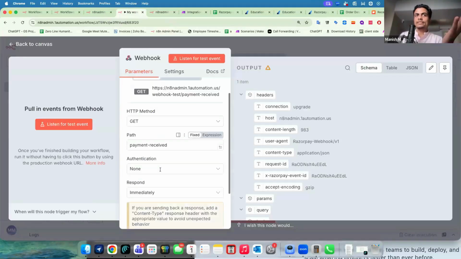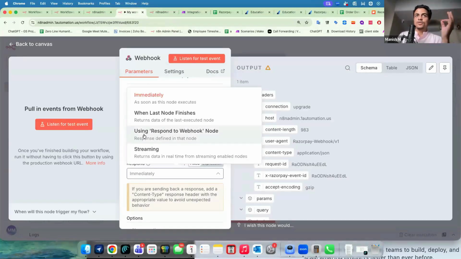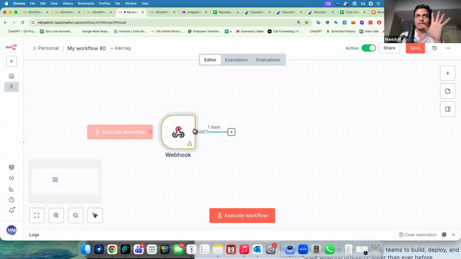One is called webhook, and the second is called webhook response. Do I want to respond to something myself? There is an option called yes, I can do that. So there's something called using the respond to webhook node. If I click on this, it's all okay. It doesn't make any difference.